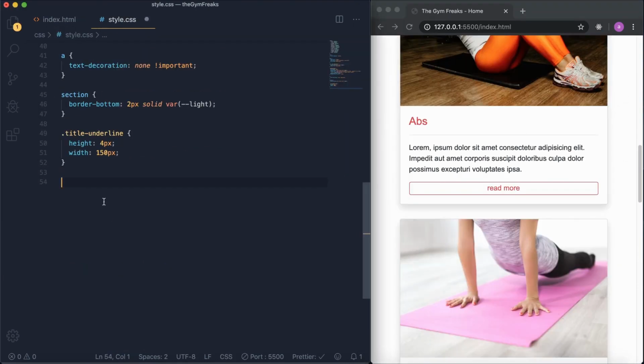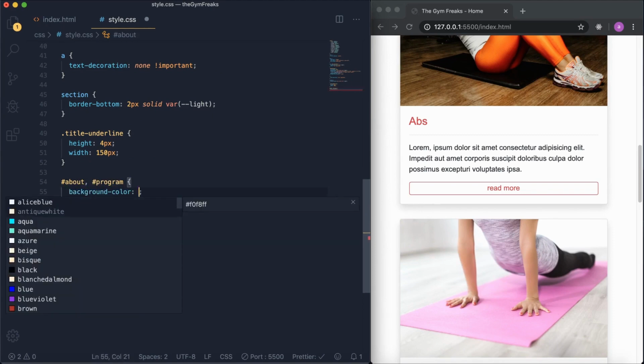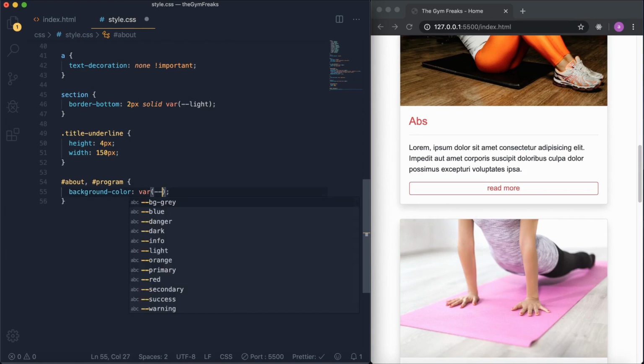Let's look at the CSS. First, I want to add a little bit of gray to the background of the two sections, the about section as well as the program section. Okay, so I want to give them a background color of the gray that we saved in the variable. So var, and then we see background gray. I think that's what we saved it as.